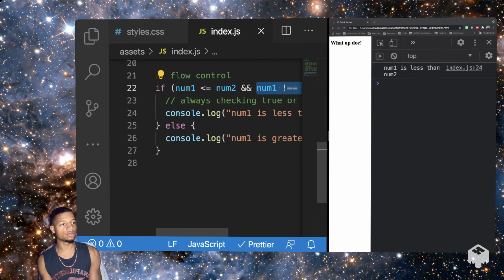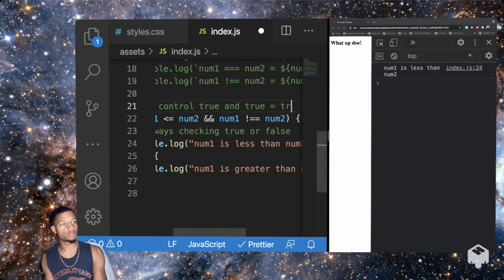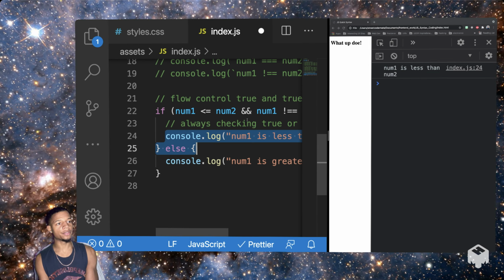Num1 doesn't equal num2. Cool, that's true. So now what we got is this thing called true and true. And true always gives us true. So that's going to evaluate to true, and bang, we get that one.